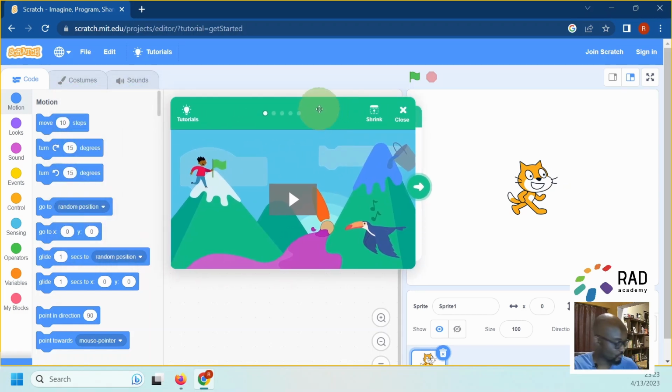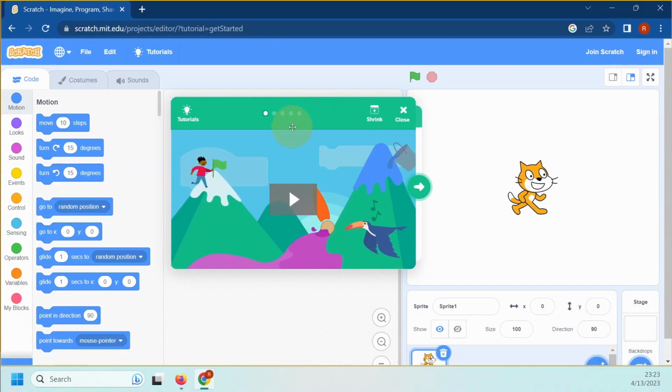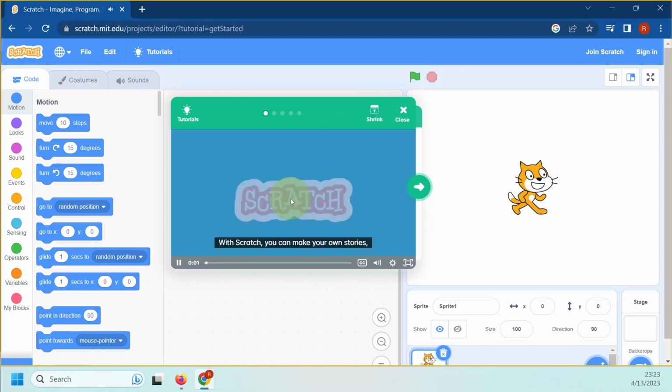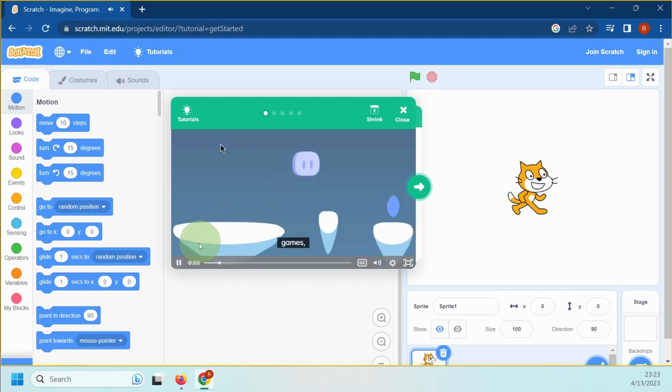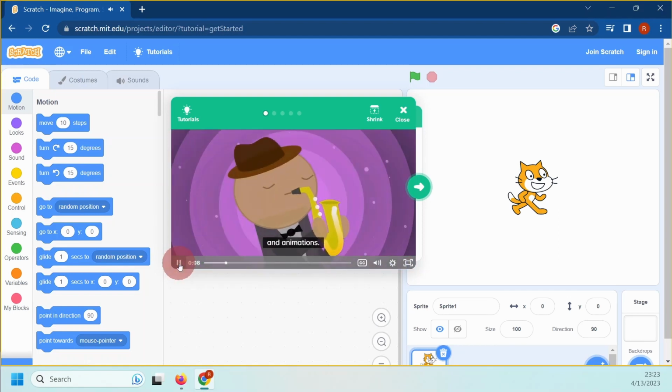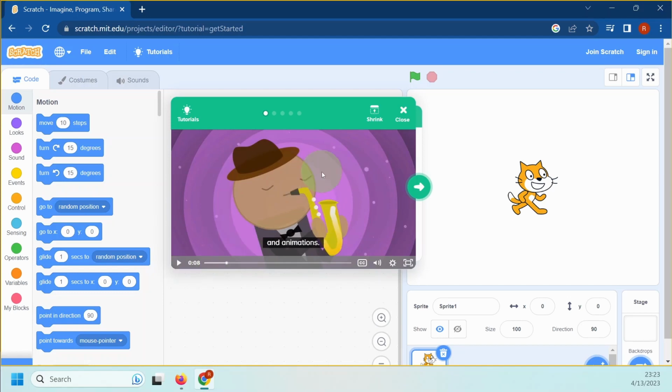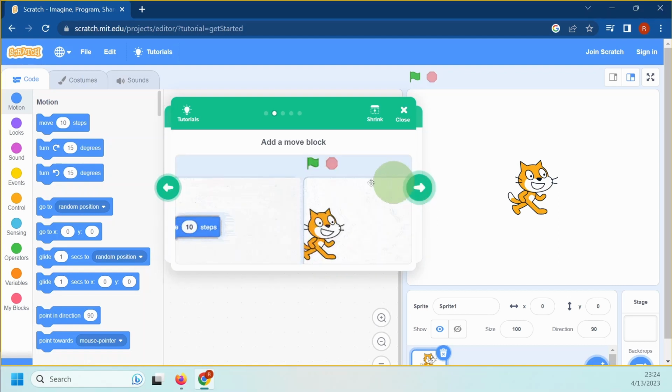So what you can do with Scratch is that you could click on this video, run it. You can make your own stories, games, and animations. You can run this video. It explains to you what you will be doing during the tasks, and once you've watched it, you can then click on the arrow on the right. This just takes you to the next stage, which shows you the first step you must carry out.